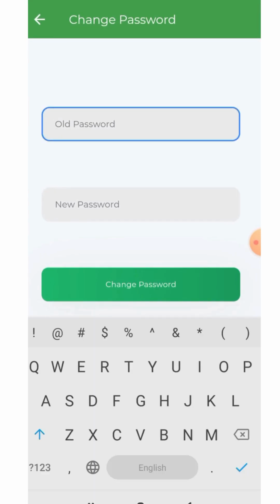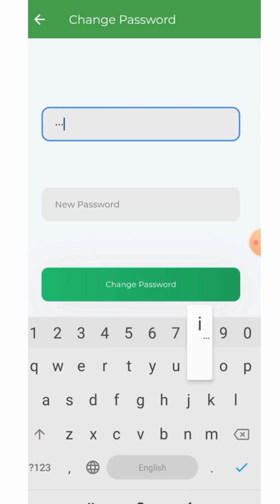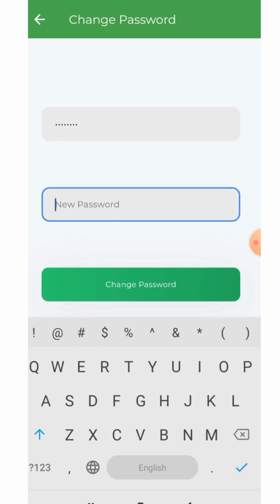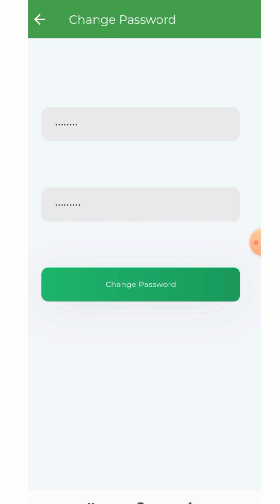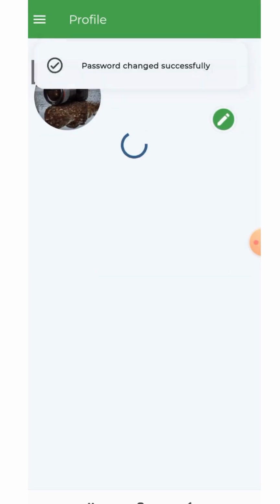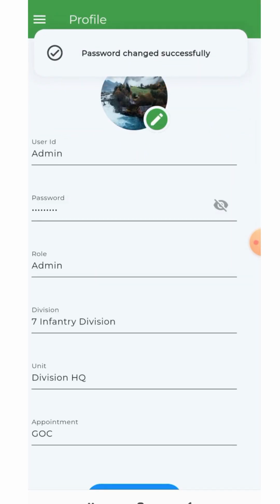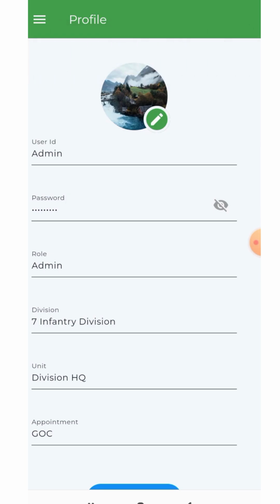So let's give our old password, 123, and new password, 1234. We just added another 4 at the end of our previous password. Now if you click on change password, you can see that an alert message appeared saying our password has changed successfully. Now from here we can also check that our password has changed.